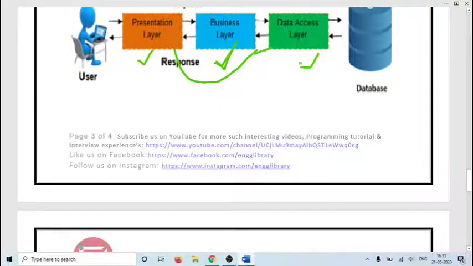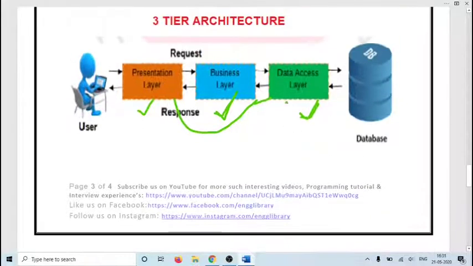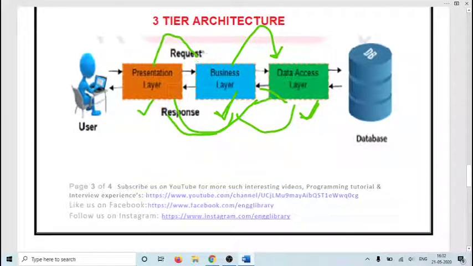Now coming to the data layer. It accepts the request which the user has made, after the business layer converts it into machine language, so the data layer easily accesses the data which the user wants and sends the response back to the user via the business layer, where the business layer converts the data again into the high level language which the user wants.